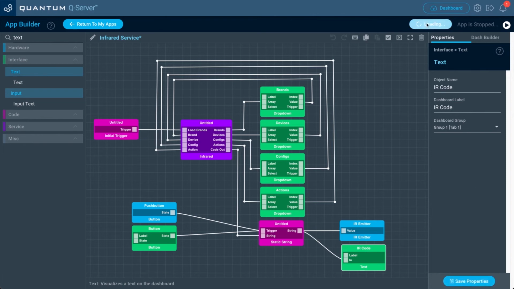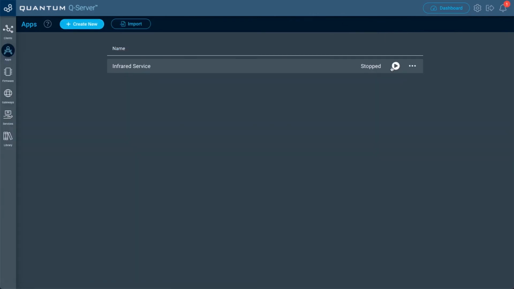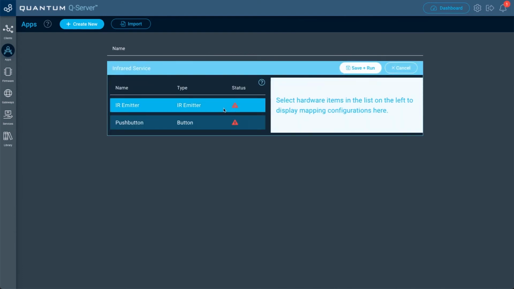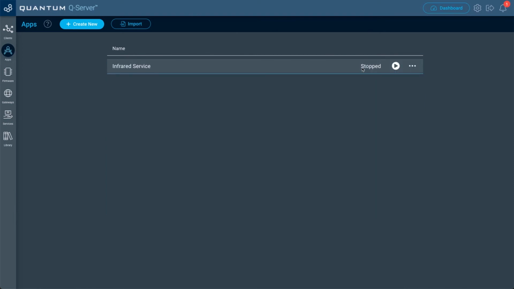Now I'm going to go to Save the App, and then return to my apps, and then I'm going to run this application. We'll be mapping both the push button and IR emitter hardware objects to the correct client and firmware file on that client. So for the IR emitter client with the IR emitter firmware file, I'll select that one. And then for the button, it'll be the push button client with the push button firmware file. And then we'll click Save and Run.